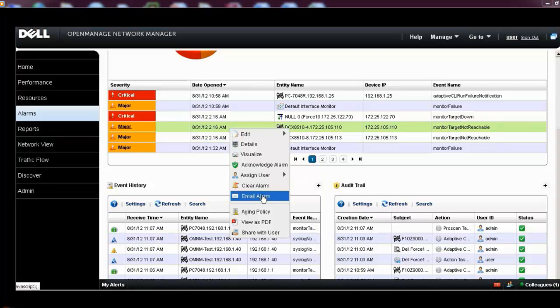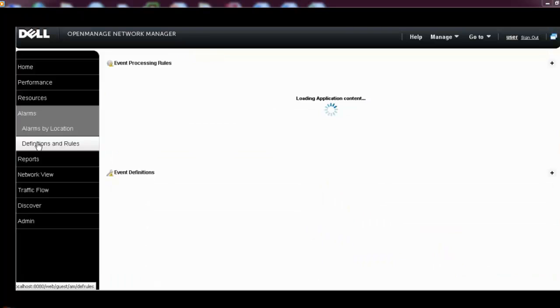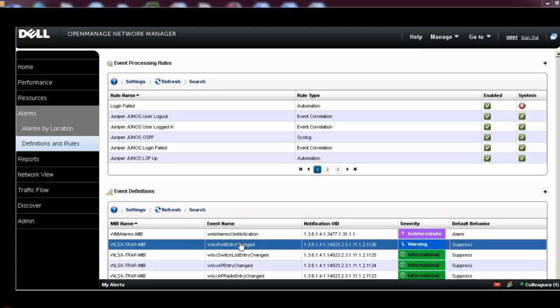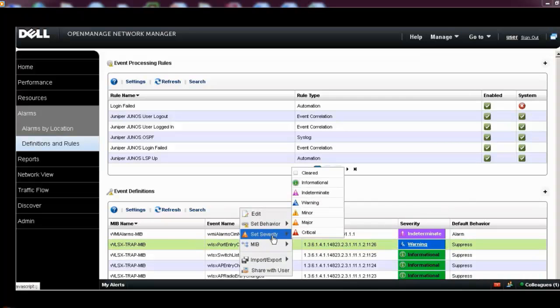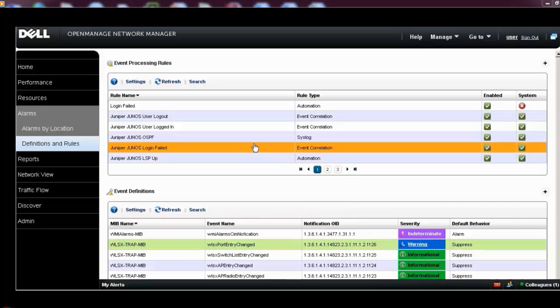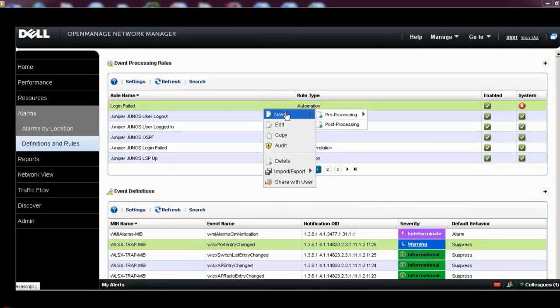issue. Network Manager also gives you the flexibility to define how alarms are handled. The network administrator can set or change the severity of specific alarms or set the behavior associated with that alarm. The admin can also define pre- and post-processing rules that determine how a particular alarm is handled.